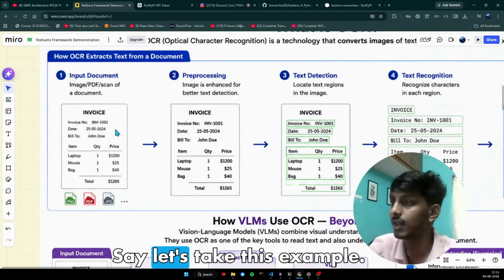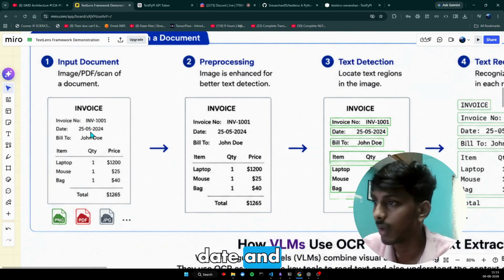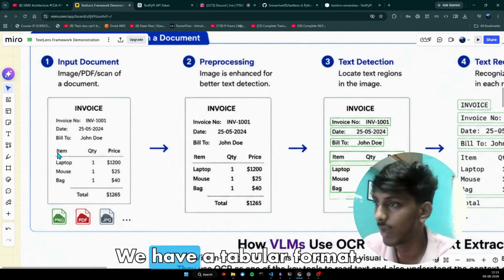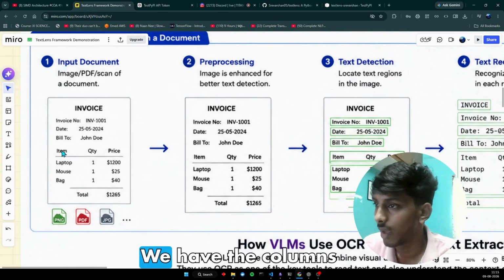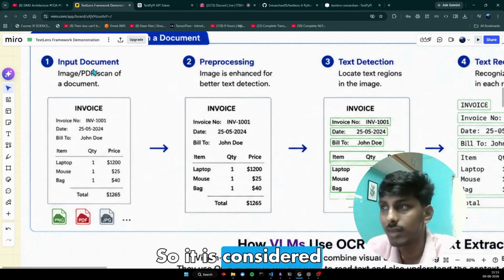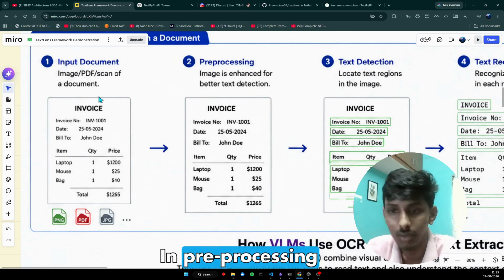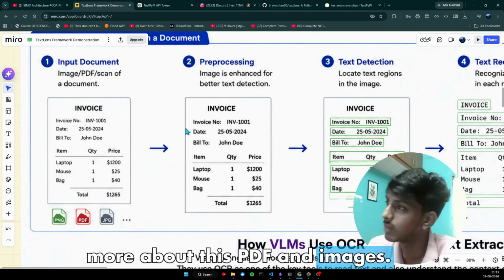Let's take this example. It is an invoice, right? It has an invoice number, date, and whom this invoice is to. We have a tabular format. We have the columns and rows. This is the invoice, so it is considered as an input document. It can be either a PDF or an image. In pre-processing, we'll be talking more about PDFs and images.